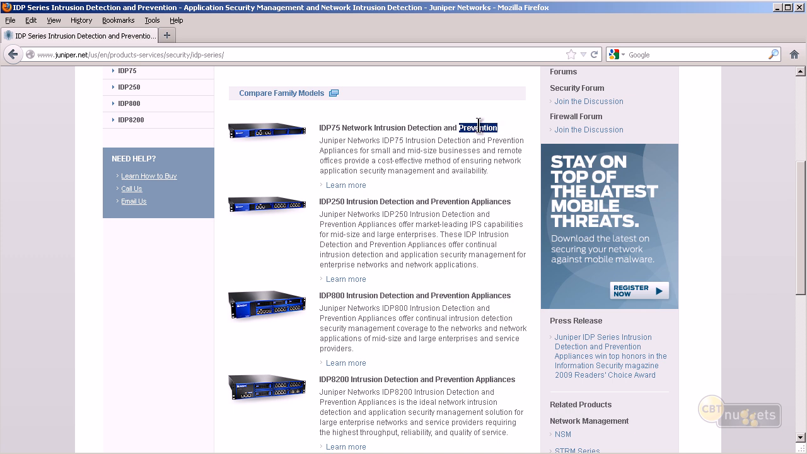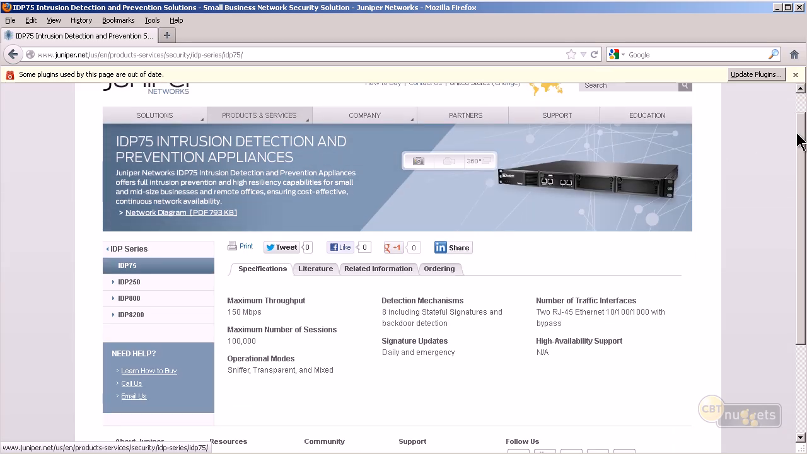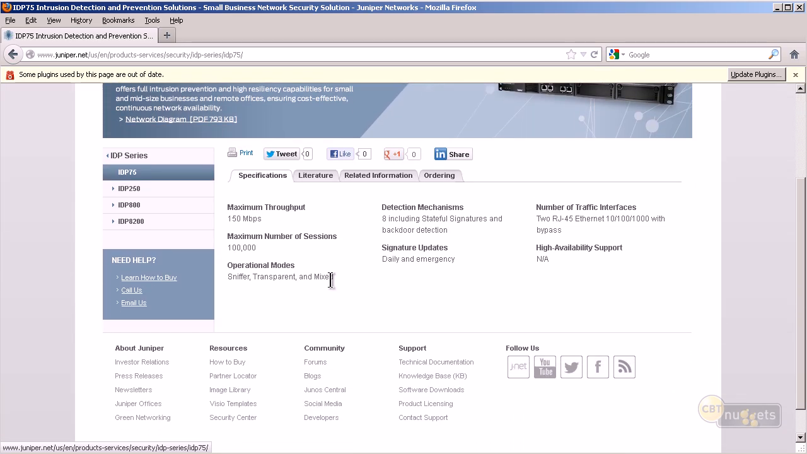If it's prevention, you're in the line of traffic, and you can take proactive action, dropping traffic that adheres to some signature match, for example. And let's just look at the IDP 75 here, because we're talking about the small office, home office, small and mid-sized business. So you can see a device like this. You can see the maximum throughput, the number of sessions.